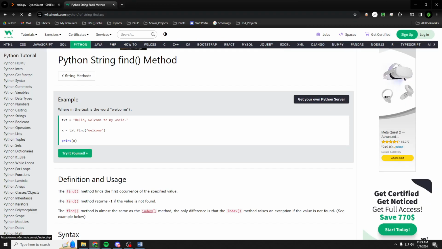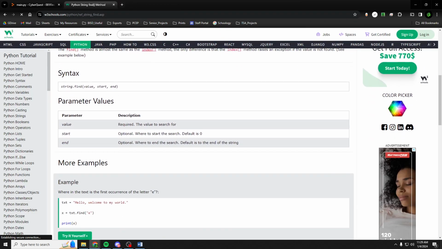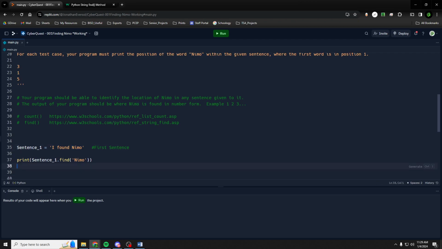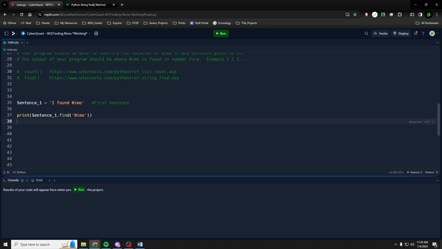We're going to test this on ours. You can read right here, and you'll see this start and end here. Very useful stuff to look at. All right, let's try this on here. So I'm just going to say print. I want to go to sentence 1, and I want to find, what am I looking for? Well, I'm looking for Nemo. You're going to want to make sure that you capitalize and spell it exactly the same. But if I do that, and then I hit run, let's see what comes up.